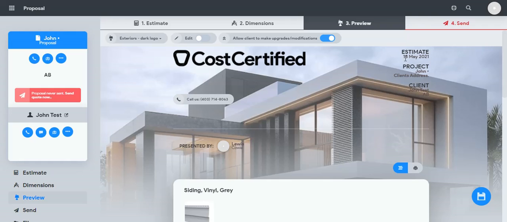What I want to show you today is a really nice feature of Cost Certified that we're really excited about, and that's selection items. Basically, it's a way for your customer on the proposal to make choices of what specific item they want and for the cost to be adapted for that. In this case, I'll just show you how the customer would see it.